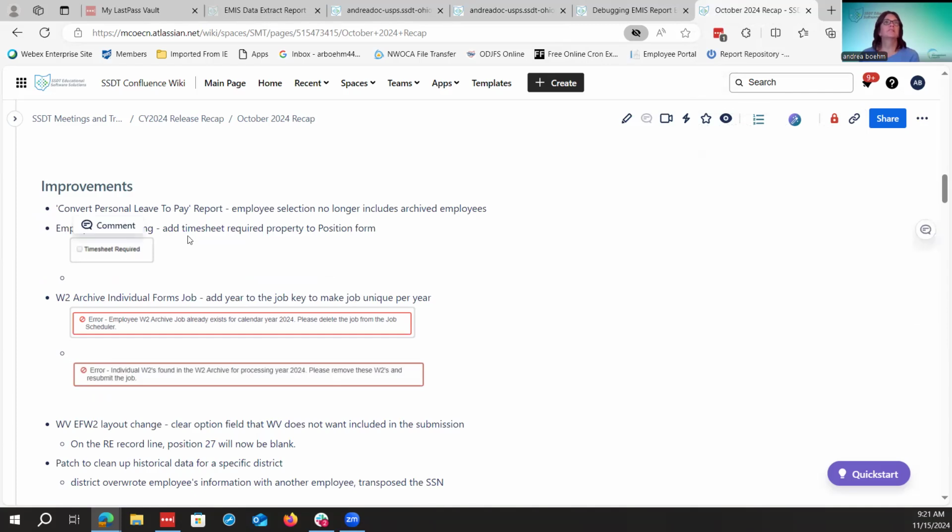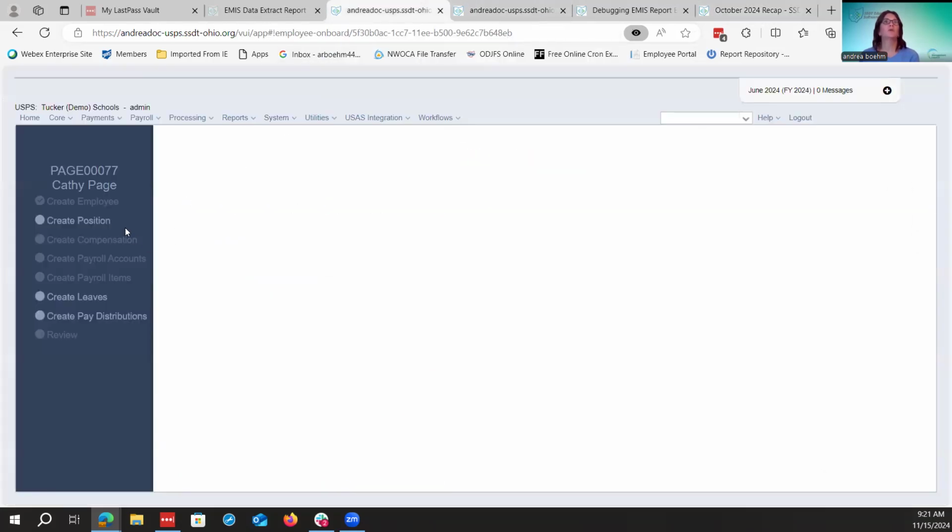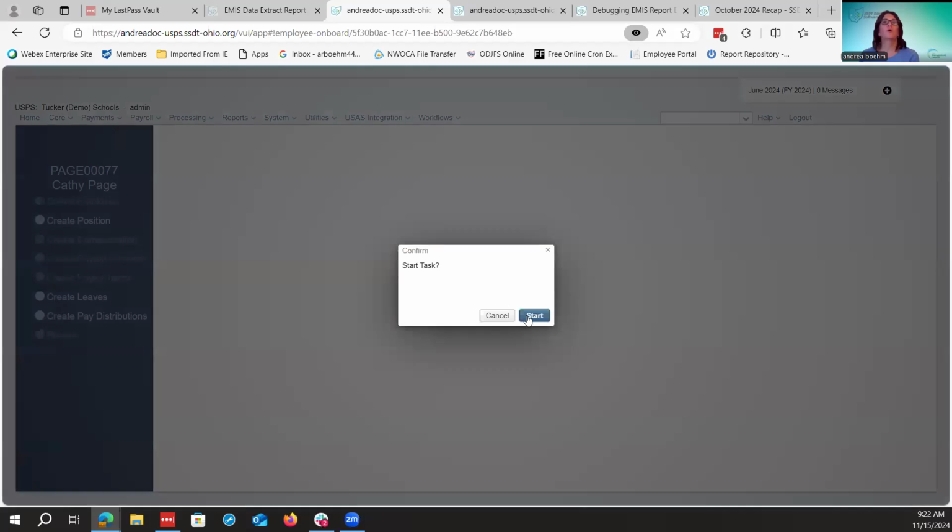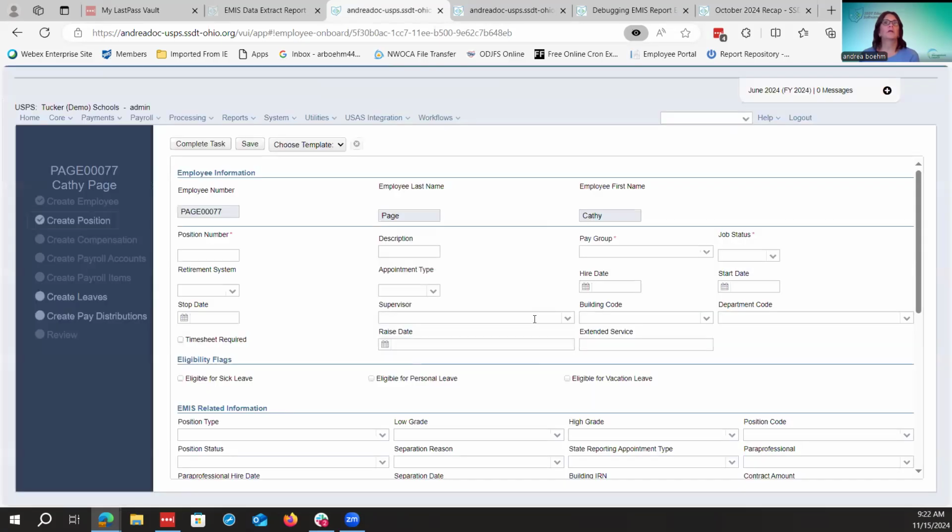The next one is the employee onboarding. The timesheet for ESS on the position. They need that timesheet required. That was added under Core in position, but it never got added to the employee onboarding portion. So that was caught, and they improved that. Now when you go to create an employee in employee onboarding, they will see the timesheet required. So if you're using ESS, this is required, and this employee is a timesheet employee.